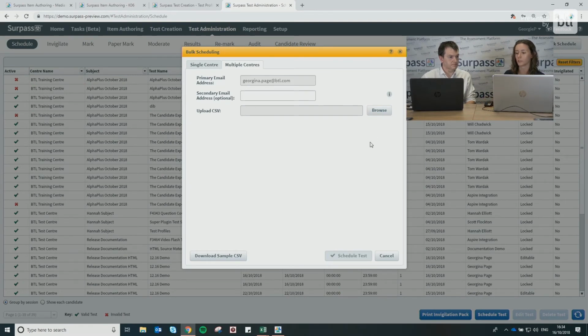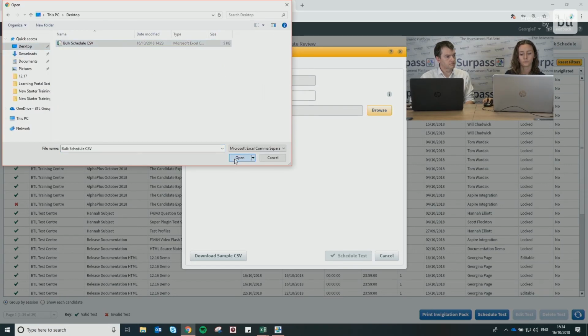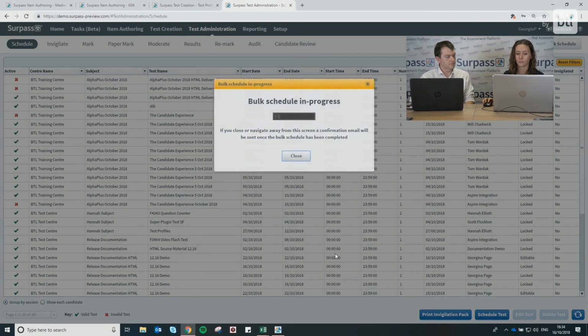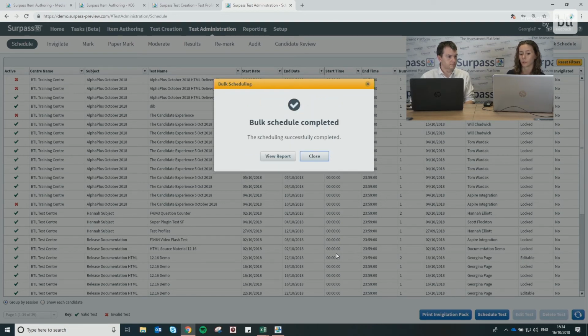So what you do, once you've saved that as a CSV, you can browse for that on your device. And then you simply schedule the test. So this may take a while depending on how many candidates you're scheduling, how many tests you're scheduling. But once it's completed, you'll be able to view a report.